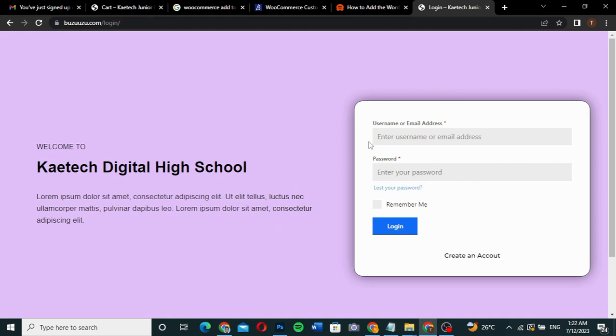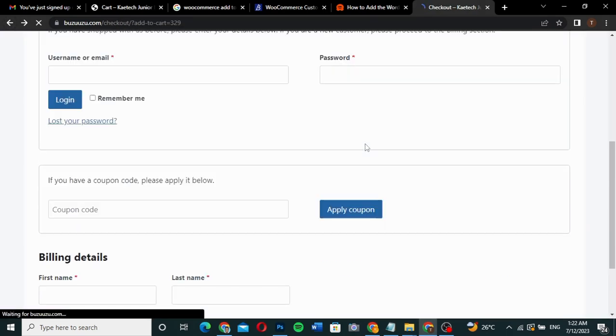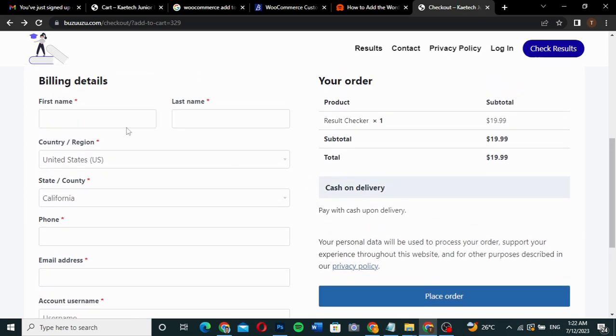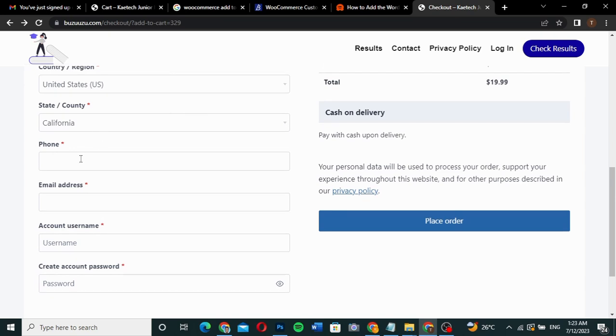Okay, so if you are already a student over there, of course you can go ahead and log in with your credentials and check your results. But if you are not, then you need to go ahead and add this product to cart. Just go ahead and fill in the details over here. Let me just put in anything over here.